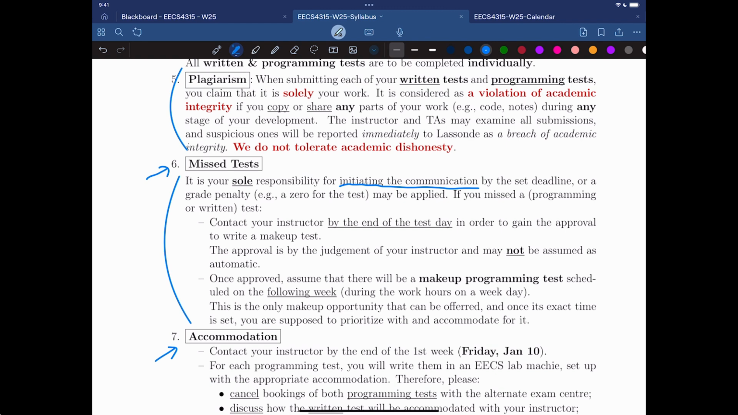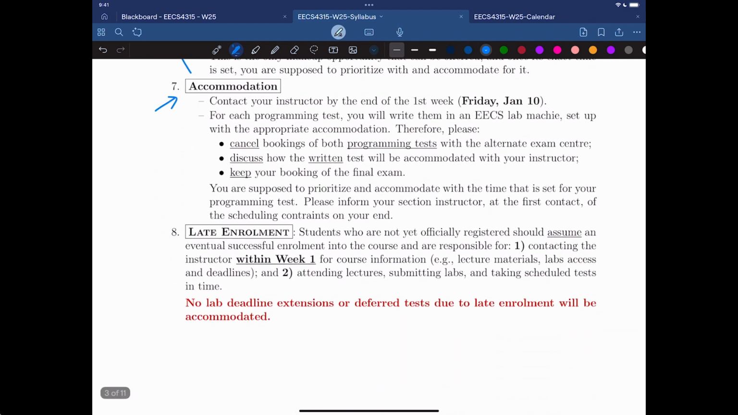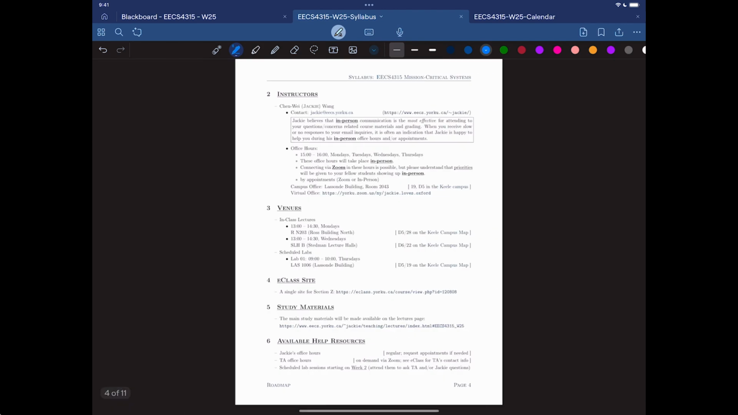For accommodation, those of you who need it, please read this section here and just follow that. And again, if you are not enrolled yet, assume that you're eventually going to enroll in the course and have to follow up on everything that we're going to start doing from today, and most likely by Wednesday at the latest. Guys, any question about the policy? Good. All right.